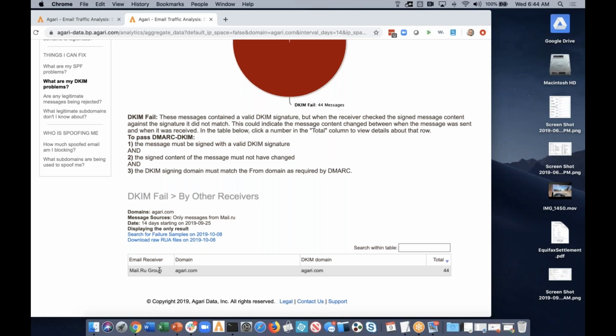Chances are somebody set up a mail.ru account, and then they set up another account at mail.ru and said, I want you to forward all the mail to address 1 at mail.ru. I want you to send it to address 2 at mail.ru. Message starts out at Agari. It hits that first server at mail.ru, and one of two things happens. It gets relayed cleanly to the second address, and now it gets reported back by mail.ru, or it gets relayed uncleanly. My guess is what's happening here is that mail.ru is probably breaking the DKIM signature.